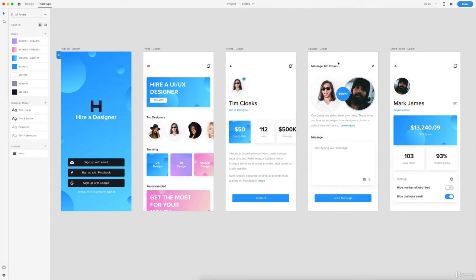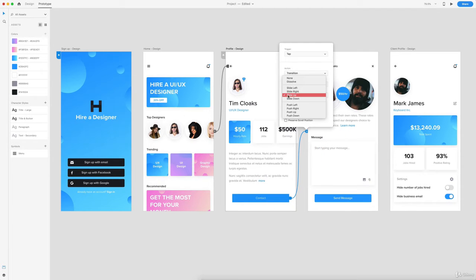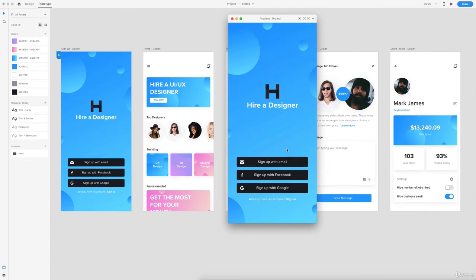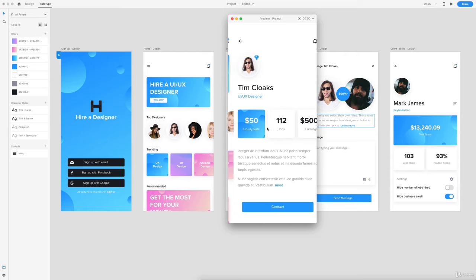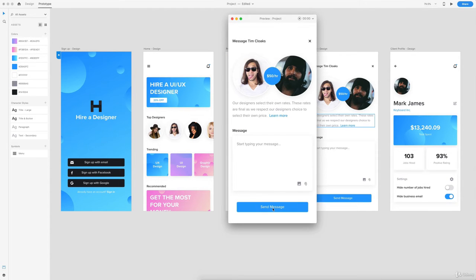We need to go into these two. The next one's pretty easy. I'm just going to grab the contact text and that button and hit Command G or Control G to make a grouping. And we'll just drag this over. On this one, we're going to choose slide up, and this is just going to slide in over top of this. So if we preview this, we go to Tim's profile and we want to contact, we can do that because now it's slid up.